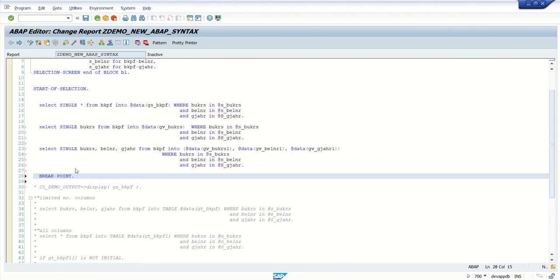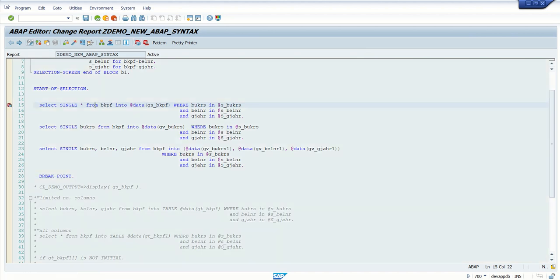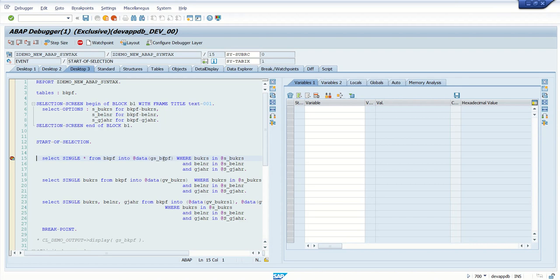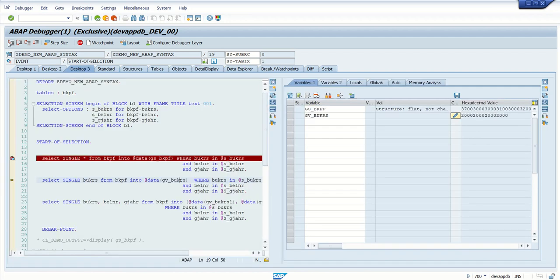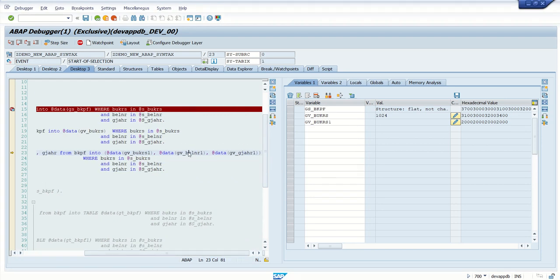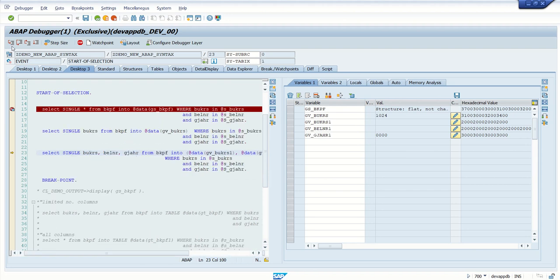I will set a breakpoint here to monitor the values. Set the breakpoint here at the top, execute. Fiscal year 2022. Go to desktop 3. This is my work area. If I press F6, I will get a single record in the work area. And here I am selecting a single variable, so you can see the value in the single variable. And now the third one, I am selecting data into different variables. Three variables I have declared. So select BUKRS1, BELNR1, GJAHR1, press F5, so we see the values in all the variables, F8.